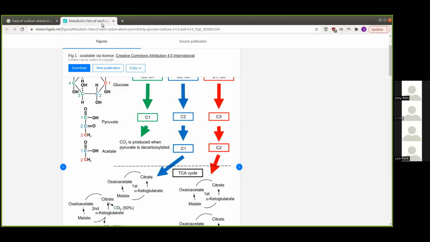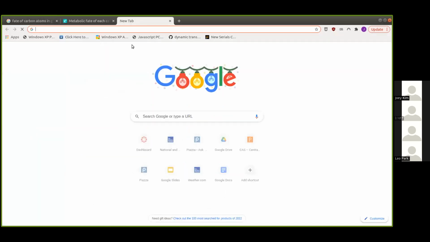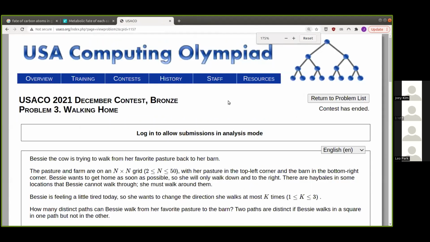So the first problem today will be December Bronze, walking home. I'm going to open that up in my browser. Let's first share the browser. There we go. I will open up the link shortly. Copy. Oops, wrong button. Copy. Oh, paste. Okay, so there we go. I'm going to make the text larger.